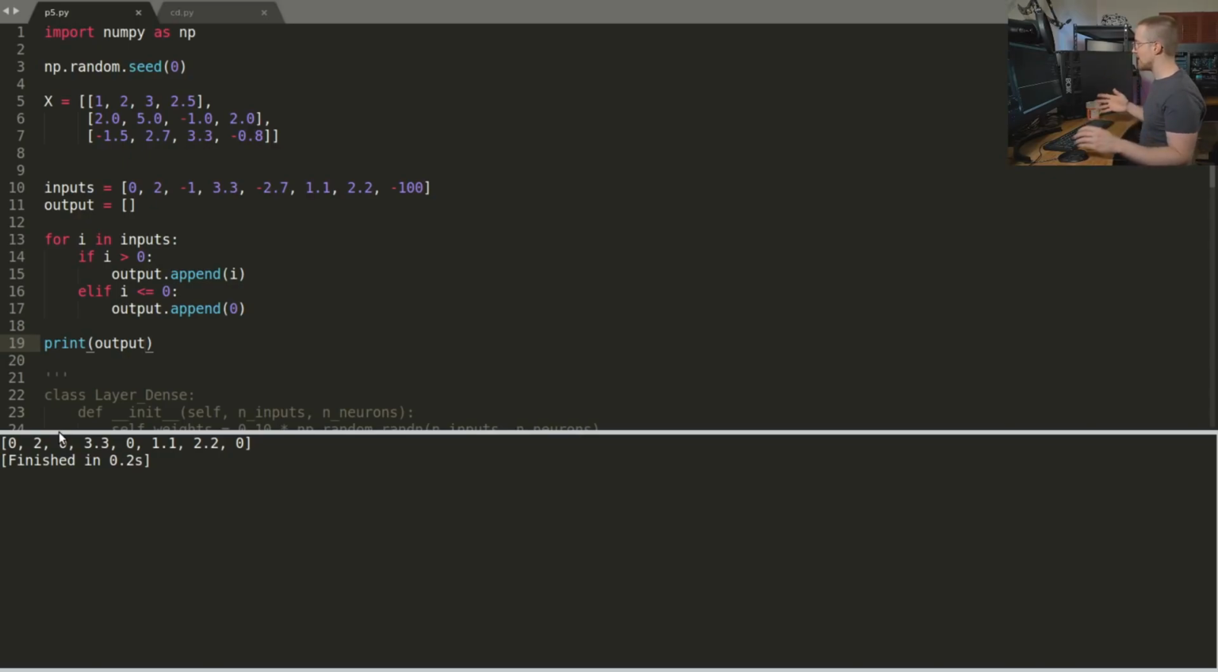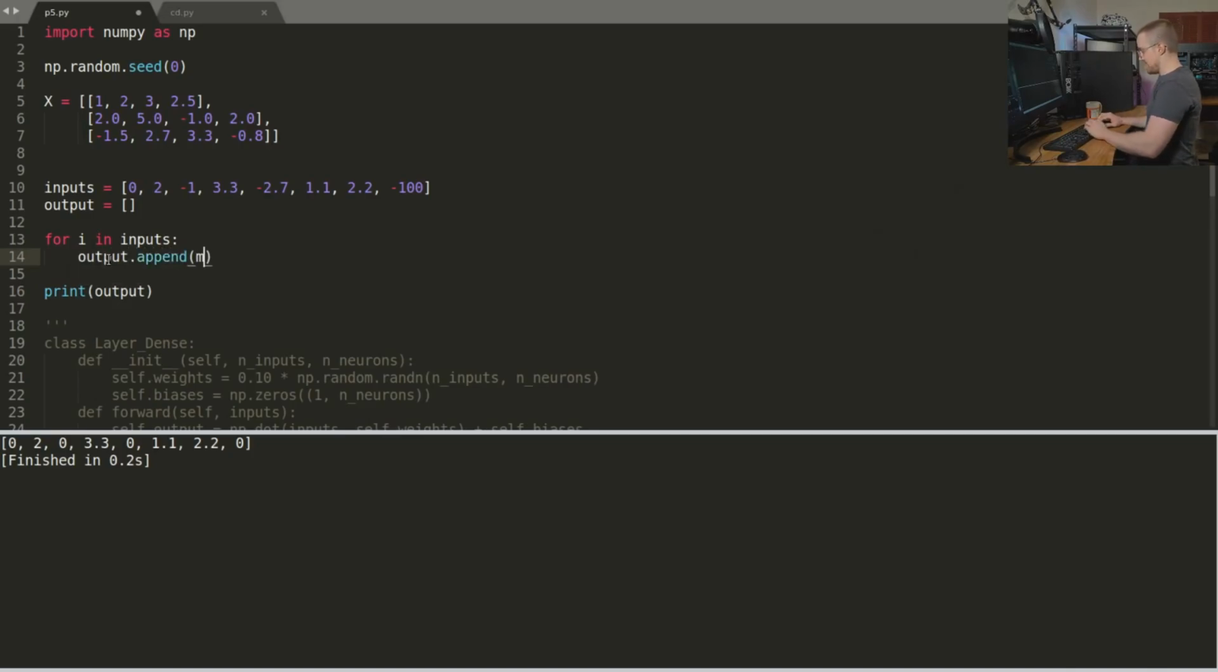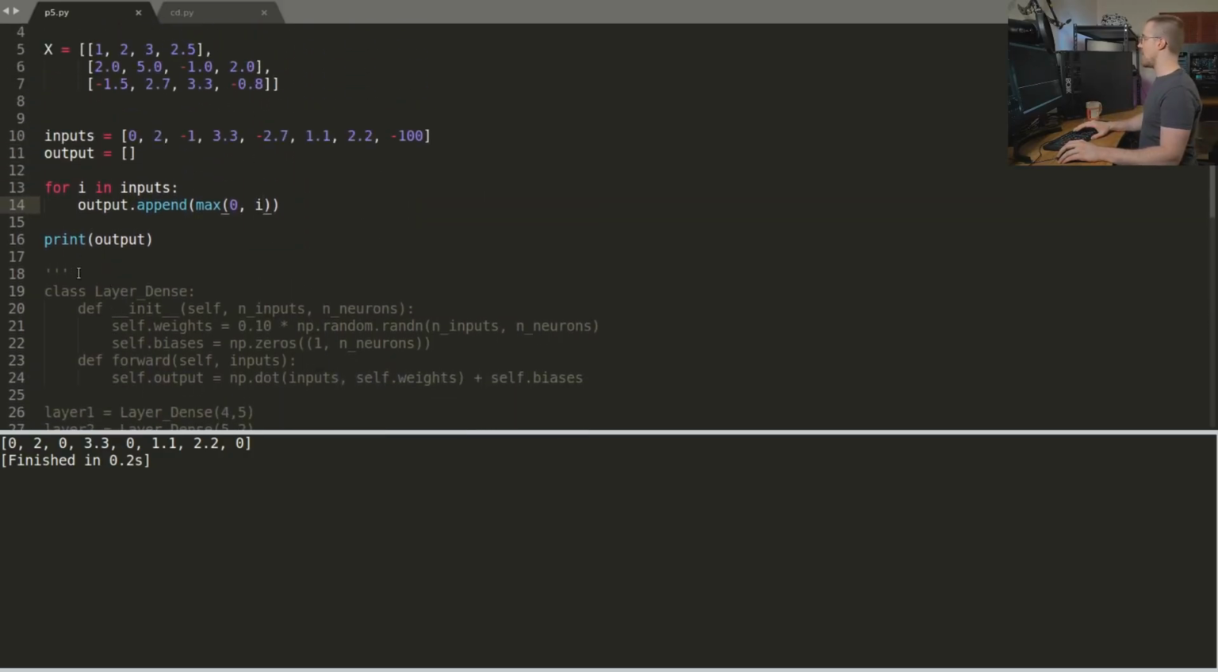If you're following along in another language, I think you can probably implement something like that. The next thing, again still in raw Python, the other option we have is to quite simply output.append the max of either 0 or i. And then we can run that, and again we get the exact same thing. So it's just append the maximum of 0 or i. So if i is less than 0, then 0 is the max. So pretty simple.